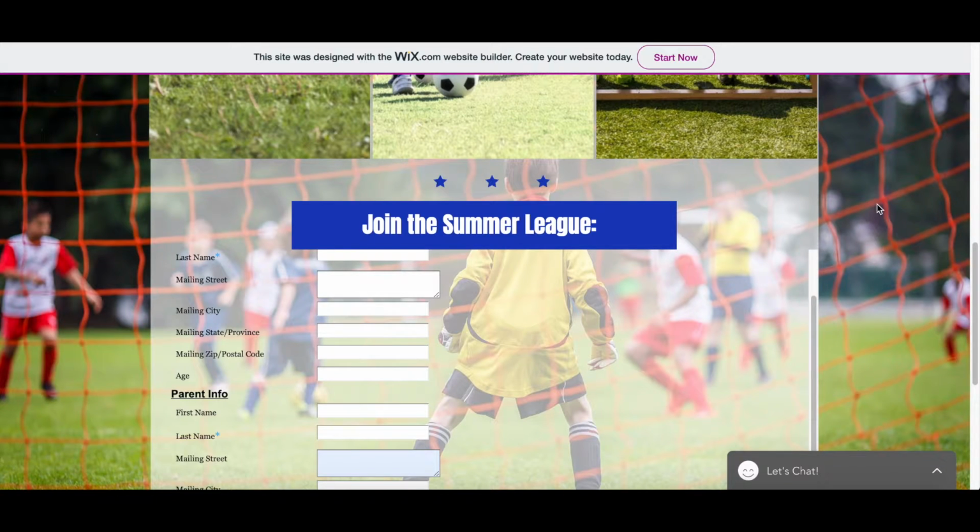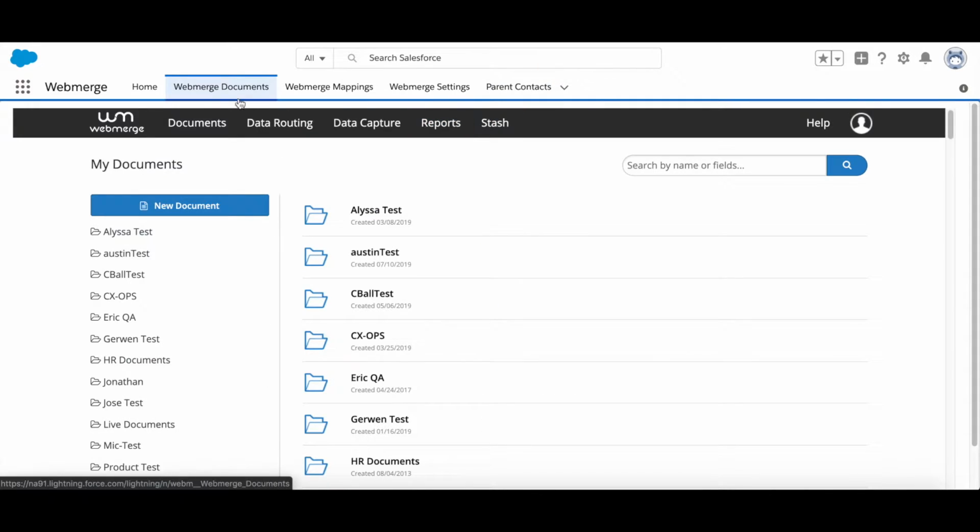But really, let's take a look now at how to generate those documents and how to get them pre-filled, where it has that dynamic fill of the customer's information, as well as getting that signature on there. So we go into our Webmerge account here, under Salesforce, we launch that application, and we want to go to our documents.